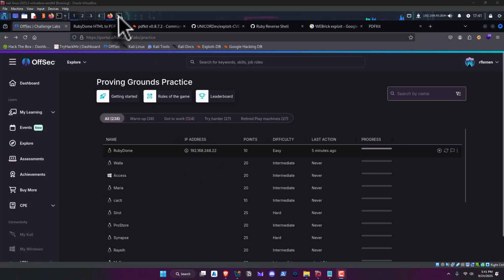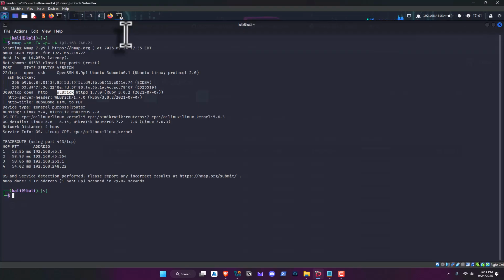The first thing we did, as we always do, is run an nmap scan. Now there's only a couple of things that pop up. Port 22 for OpenSSH and 3000, which is some kind of website, which is RubyDome HTML to PDF. Not a lot of information other than that.